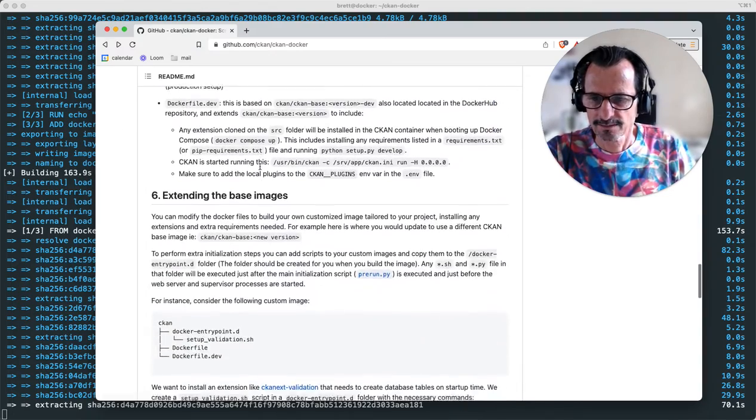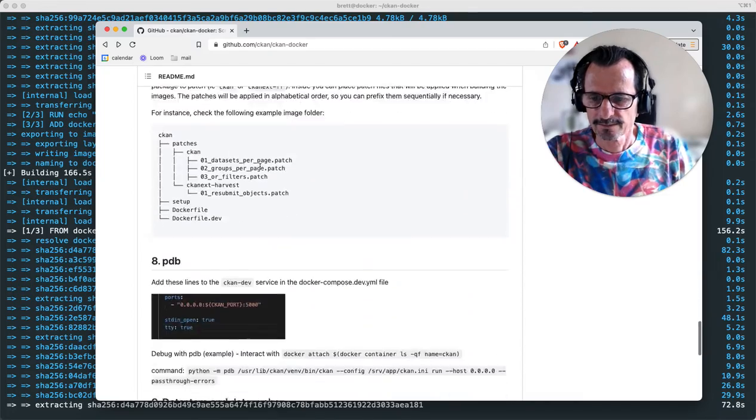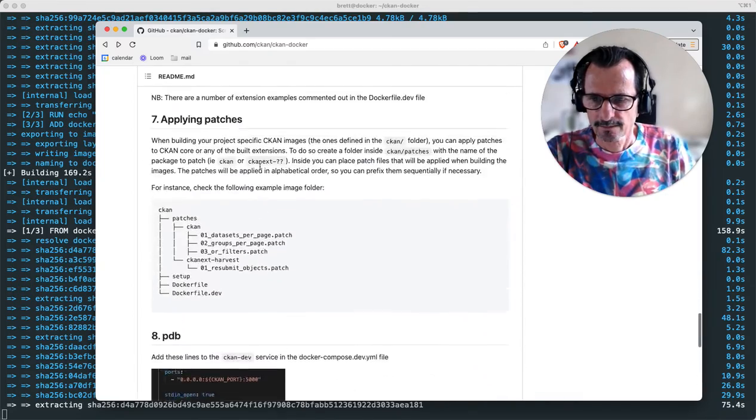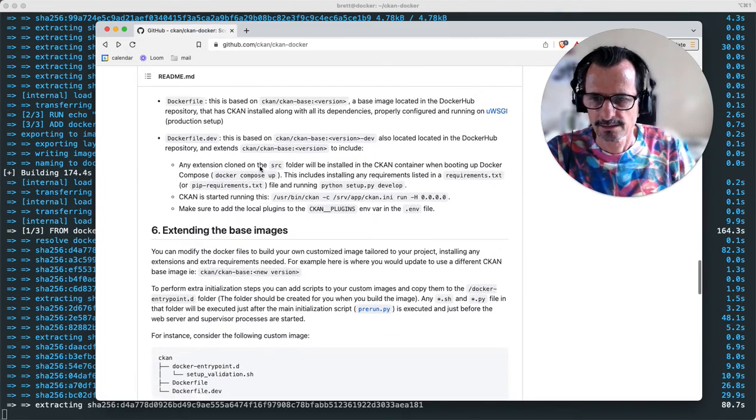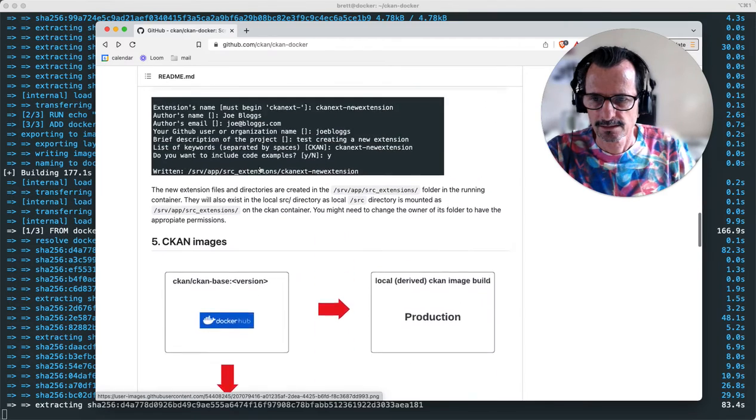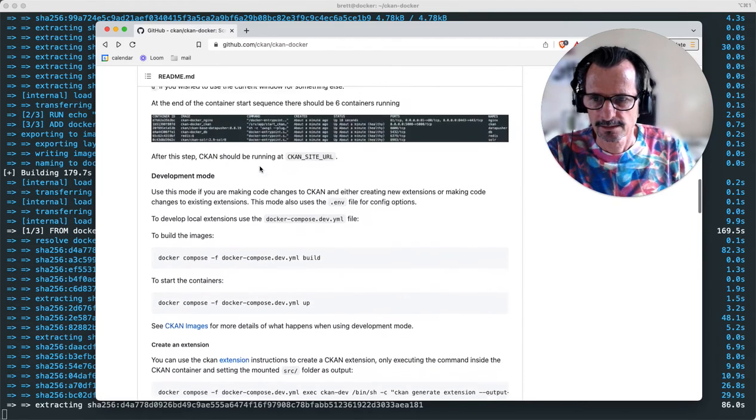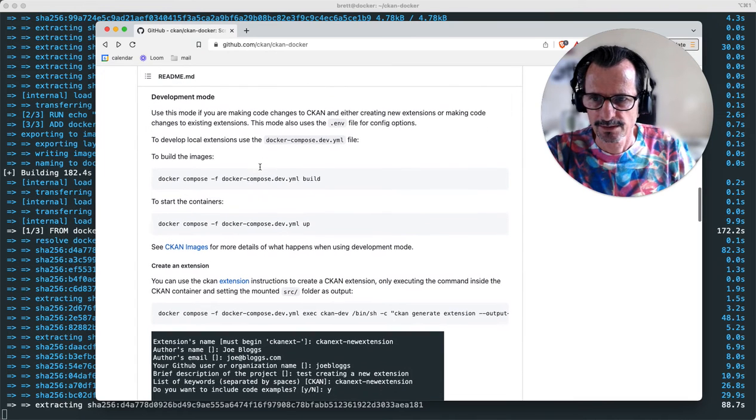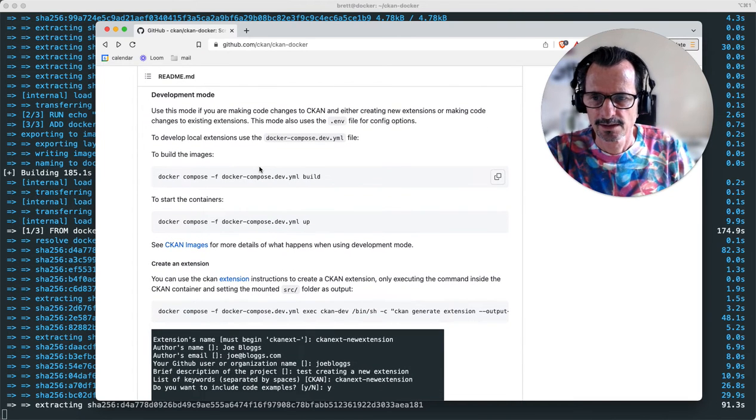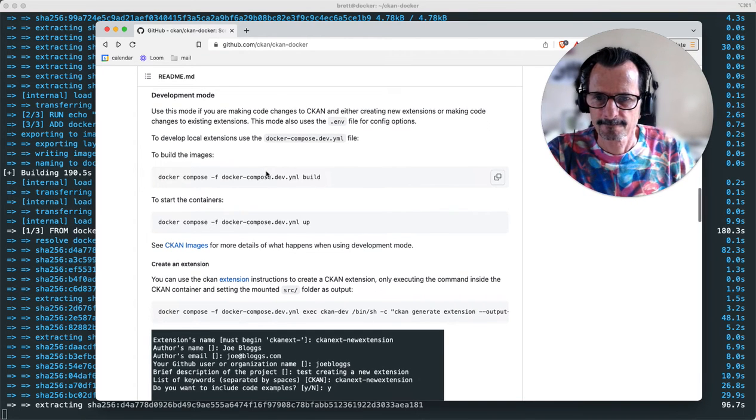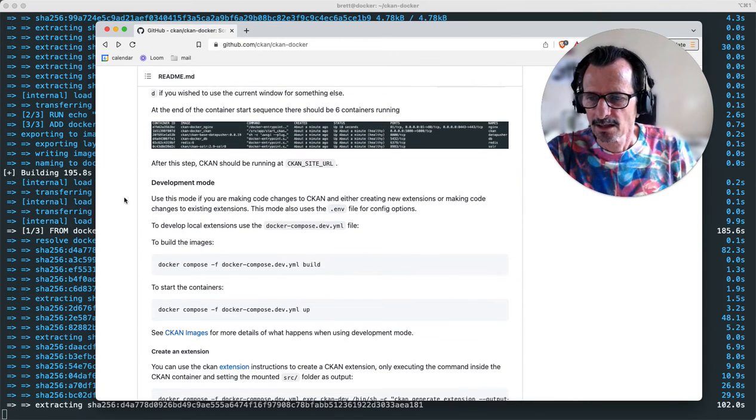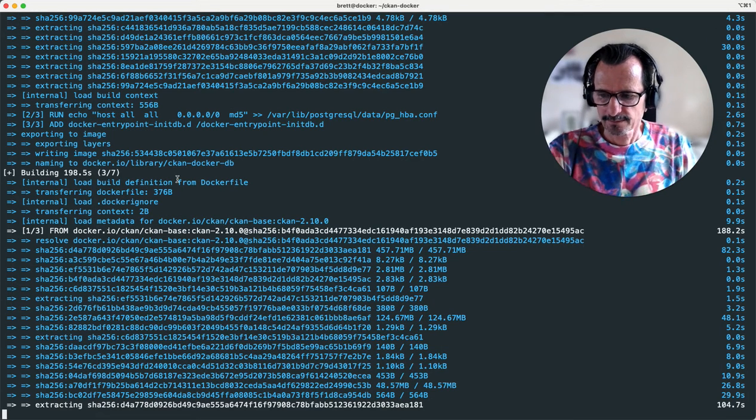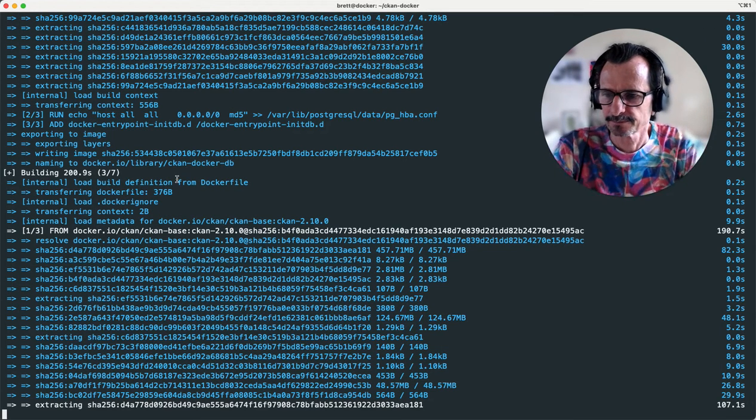And there's a section in the documentation about development. It's here. See, we have development mode, and it makes it easier for actual code changes. Okay, let's go back to our screen and see what's happening.